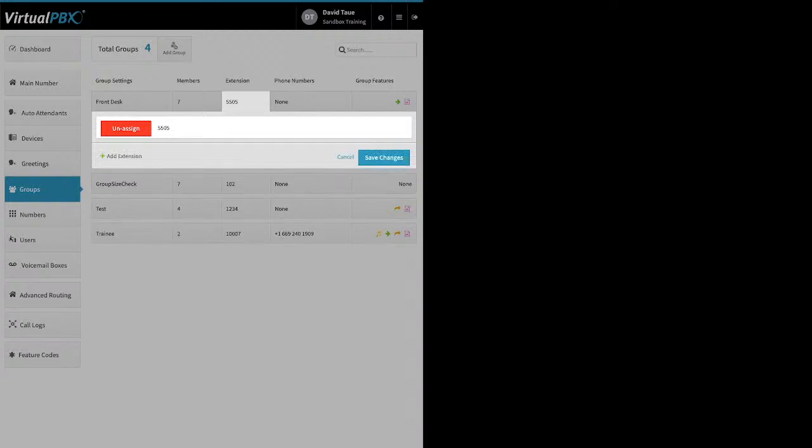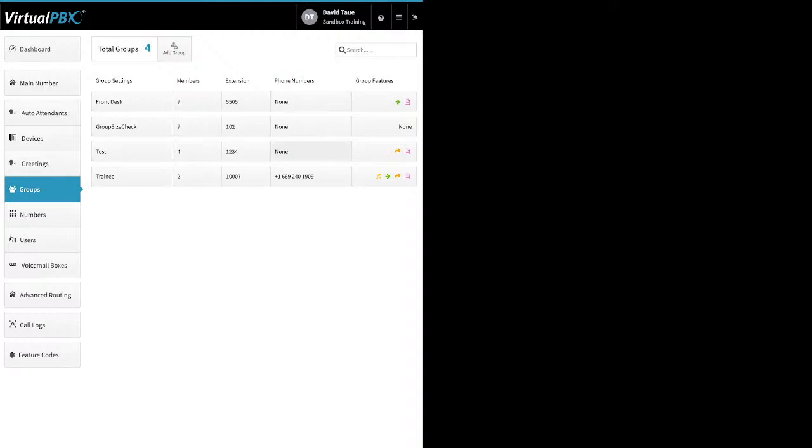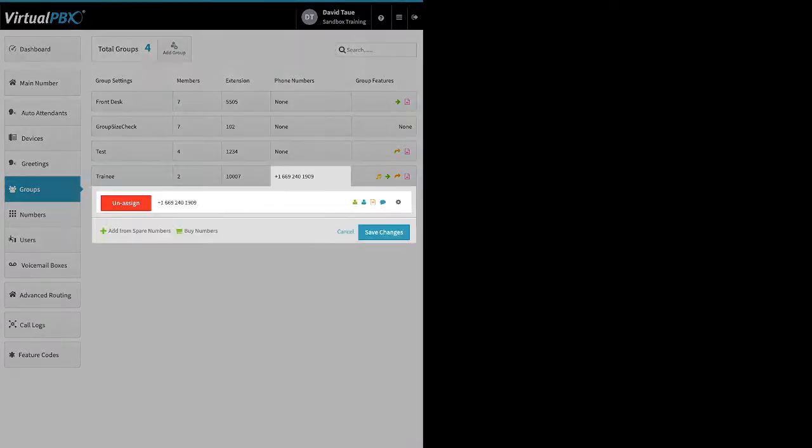The extension box, again, you can have multiple extensions or you can change the extension number. Groups can have their own phone numbers, just like here I have under trainee. Bear in mind that this phone number will not pay attention to your hours of operation. This phone number is available 24/7. So if you have users with their personal cell phone in this group, they could get calls at all hours of the day or night.